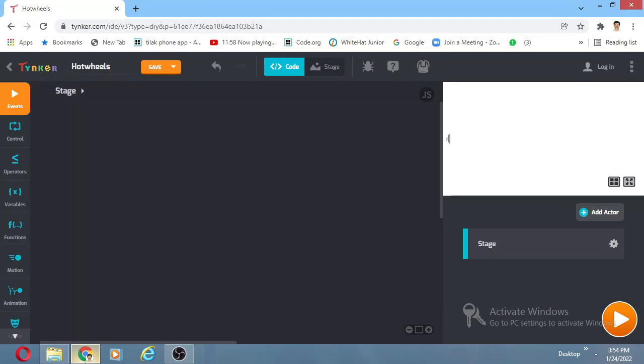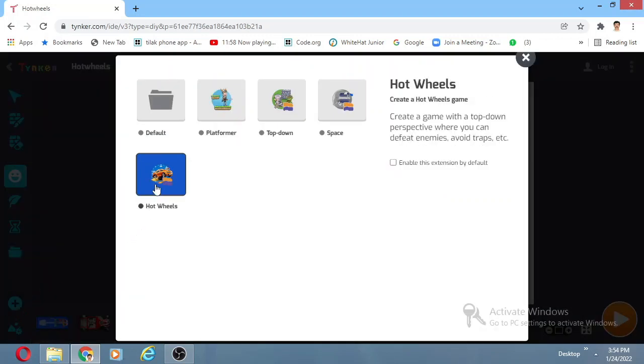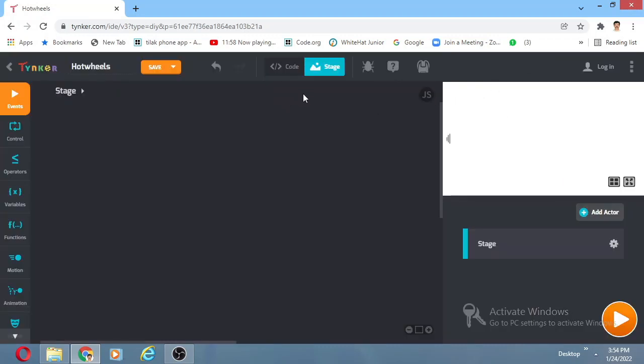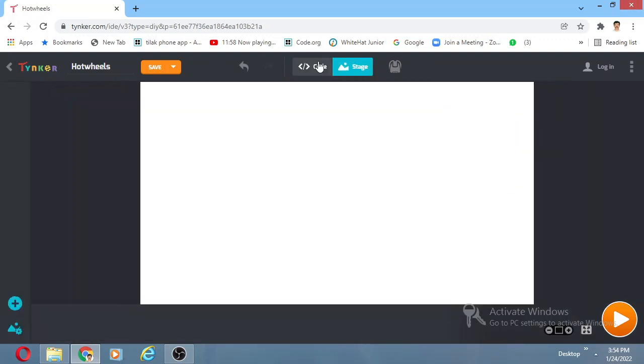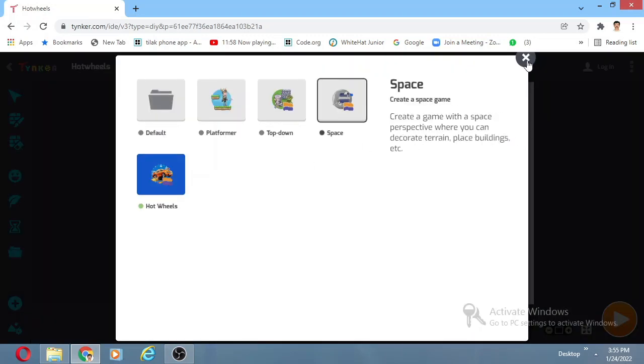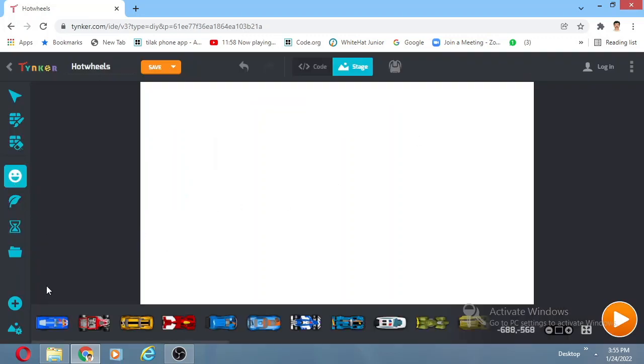So now we are going to the Tynker app, in the animations, and you have to click on the stage and click on the plus, and you have to click on the Hot Wheels. I already set the Hot Wheels, I think, so they got disabled, so I am setting that up again. Click on the Hot Wheels. So now the options are coming, and click on this smiley and select your car of your own wish. And this is so easy to make.